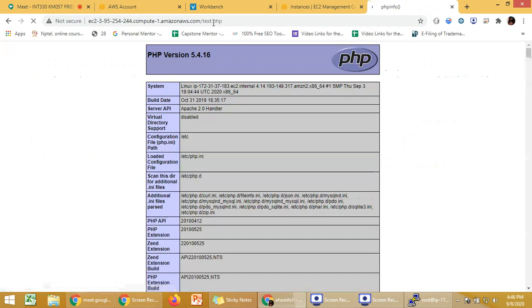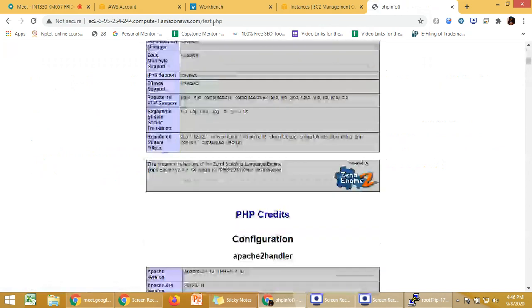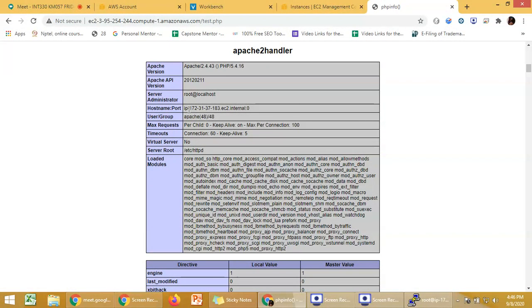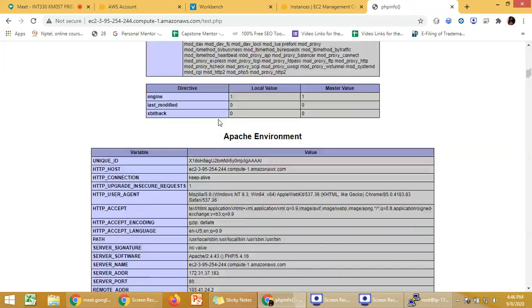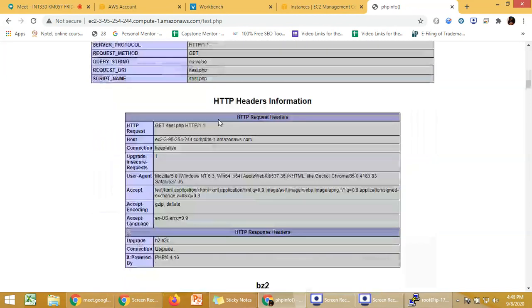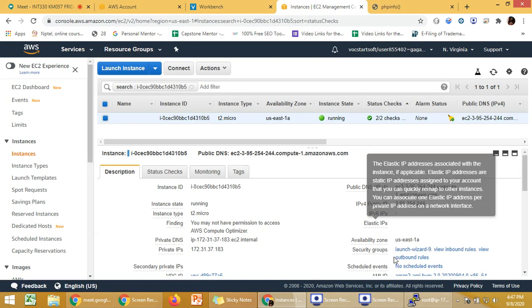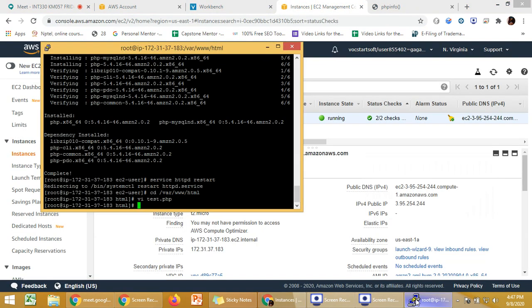So now it is working. We are having all the information: where it is installed, what the server administrator is, what the IP address of that server is. So we can get all the information about it. Now, HTTP headers, this is the link. You can verify it is the same link from where we are getting the response. So this is how we can check whether the PHP installation was correct or not.